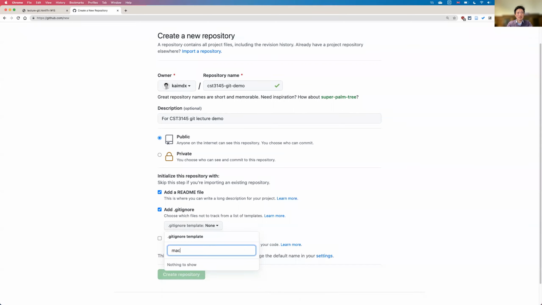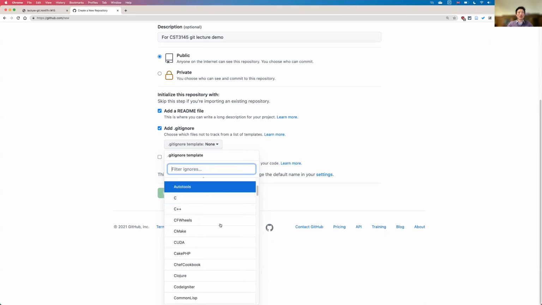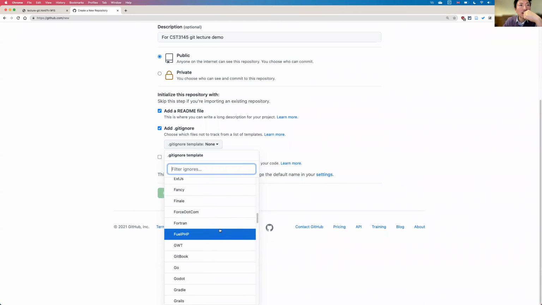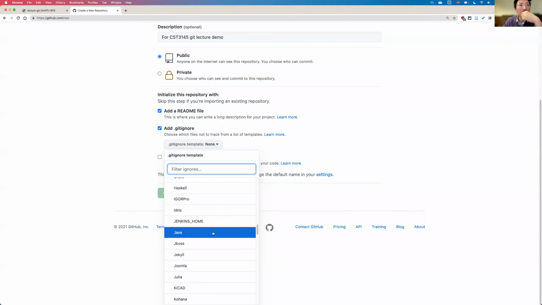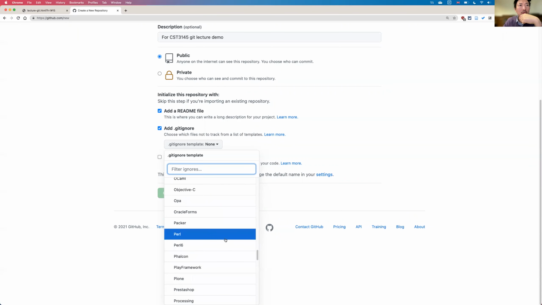For example, I don't think there's a Mac one, but there should be a Vue one. There's no Vue either. And so you can see these are different languages, and people pre-made templates which include these files automatically generated by these files. For example, Java. Oh, I'm surprised there's no Vue yet. Again, this is not required. You can, but you don't have to use this.